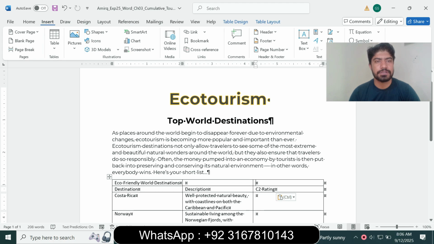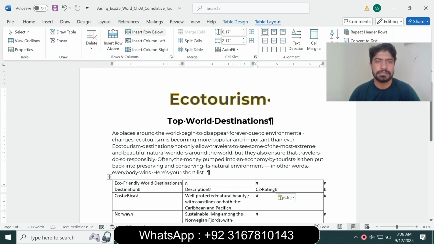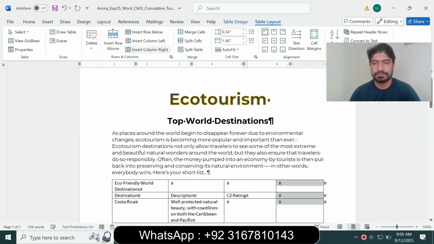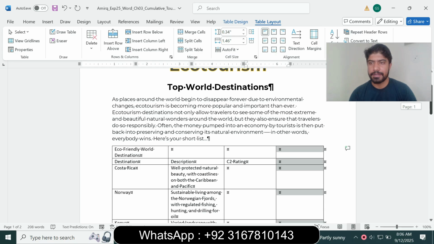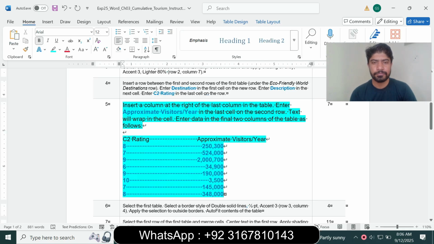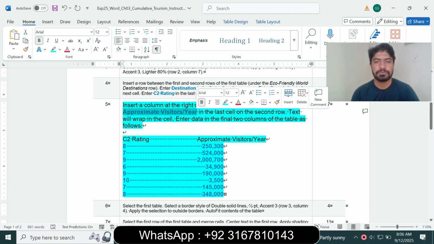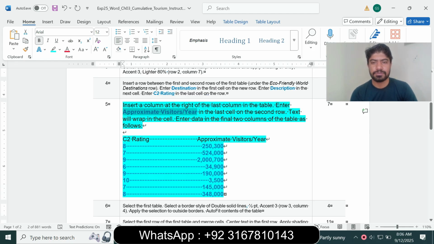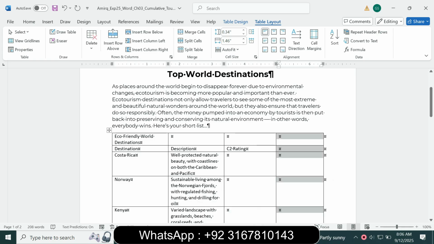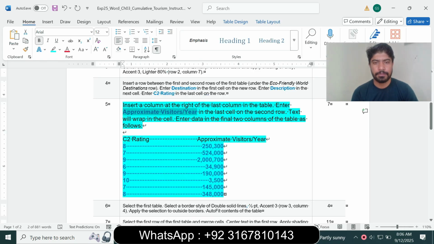So go to the insert tab and go to the table layout tab and insert the column right. Insert the column right and next is enter the approximate visitor years. So copy the text and paste it in the last column in the table. Press enter in the last cell on the second row. Last cell on the second row, the text will wrap in the cell.